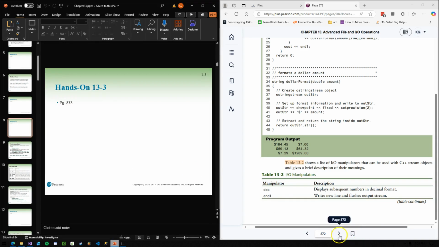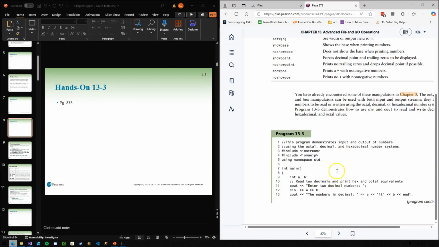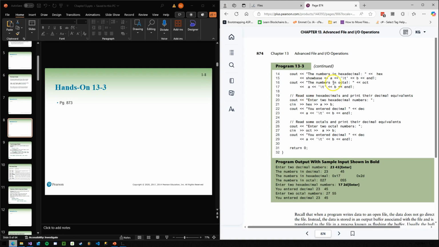Let's check out 13.3 right here. It demonstrates input and output of numbers using octal, decimal, hexadecimal number systems. This is kind of cool. We'll just read through it here. So we've got two ints, A, B. We're going to read two decimals and print their hex and octal equivalents. So enter two decimal numbers, give me an A, give me a B. The numbers in decimal are whatever they are, just print them out. That's nothing remarkable, nothing new. The number in hexadecimal, though, when you do this and then say hex, you're changing kind of the mode of output.